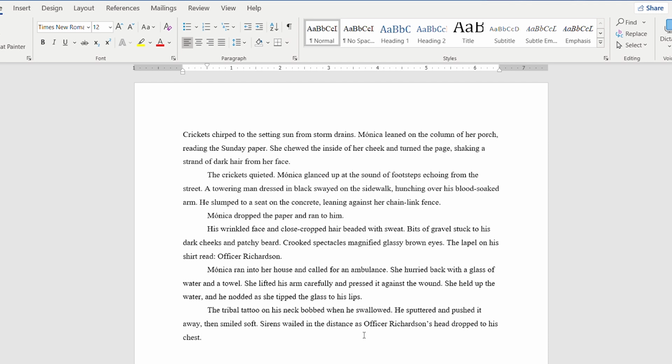Crickets chirped to the setting sun from storm drains. Monica leaned on the column of her porch, reading the Sunday paper. I make that a column. Do porches just have one column? I don't know. She chewed the inside of her cheek and turned the page, shaking a strand of dark hair from her face. The crickets quieted.